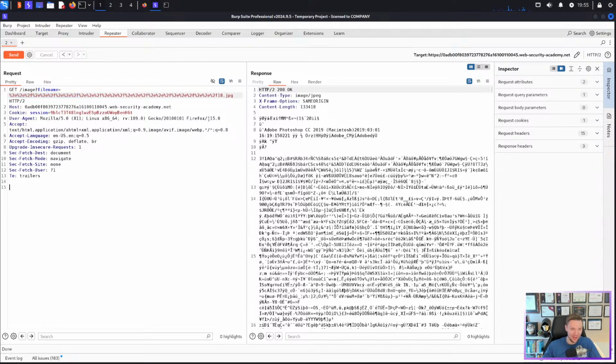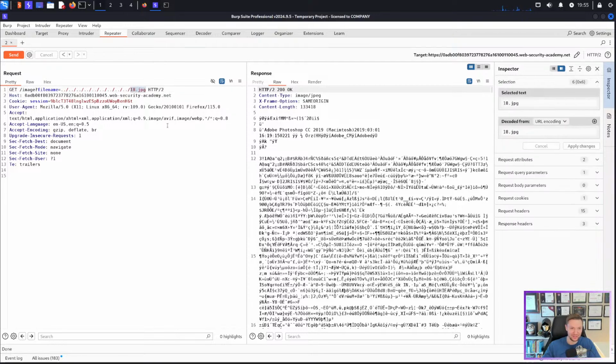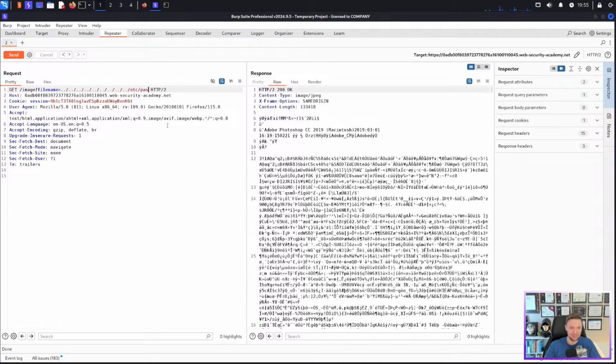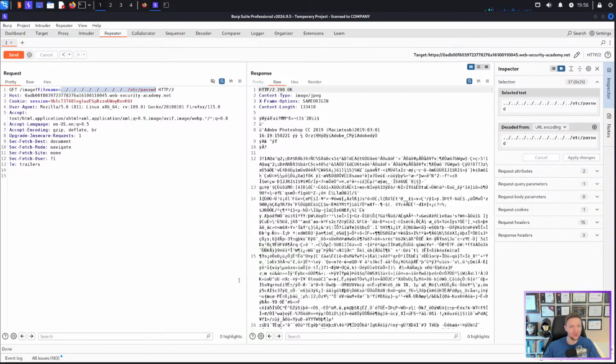Let's go back. We gotta do /etc/passwd. We're actually just going to right click, URL encode key characters. I don't want all of them, I just want the key characters. Why can't I URL encode the key characters, bro? Why don't you work?